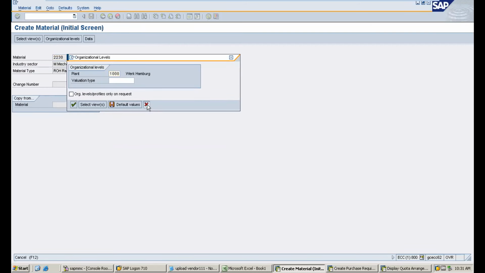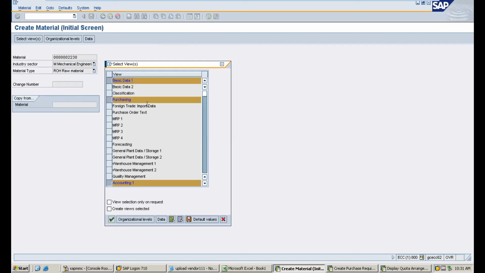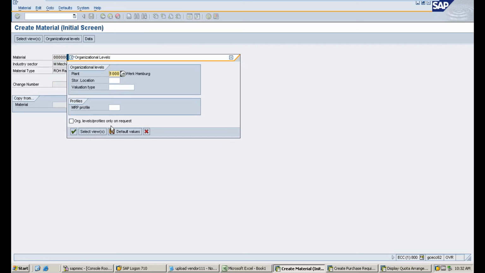Here, you want to select a few of the views for the safety stock first of all. To maintain the safety stock, that is PP data, production planning data, you require the MRP1 and MRP2 tabs. Okay, the MRP1 and MRP2 views will be there. Just click on enter.